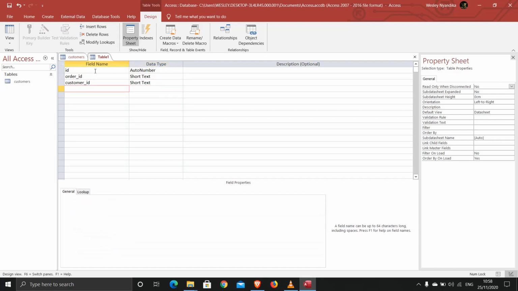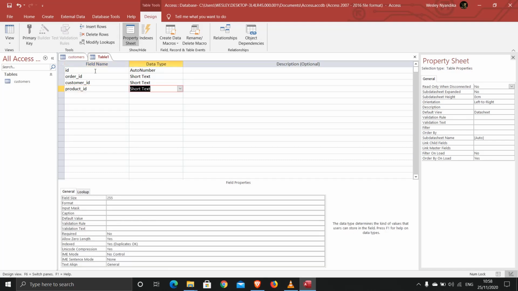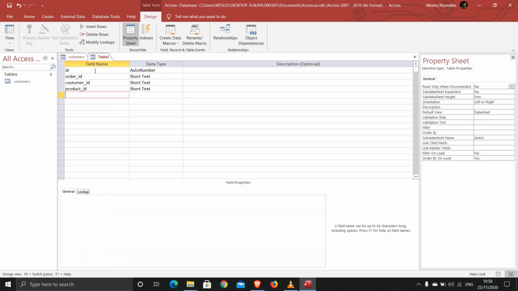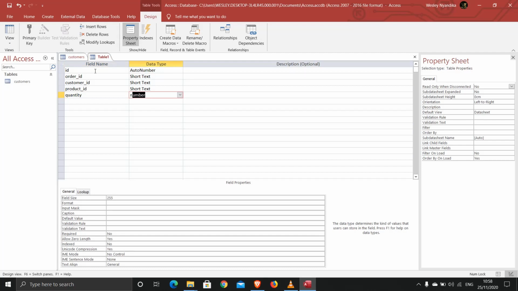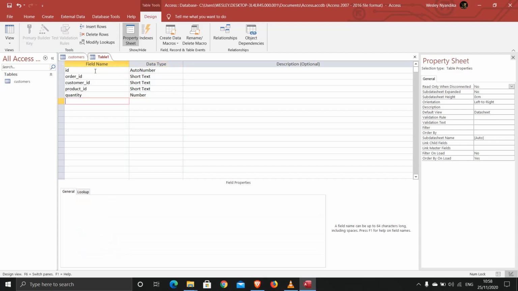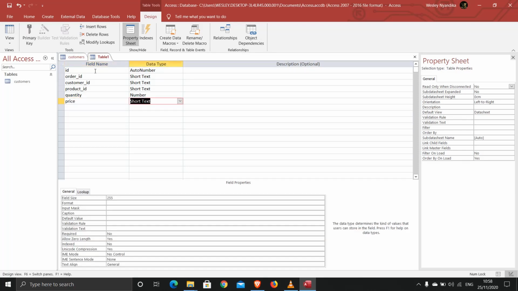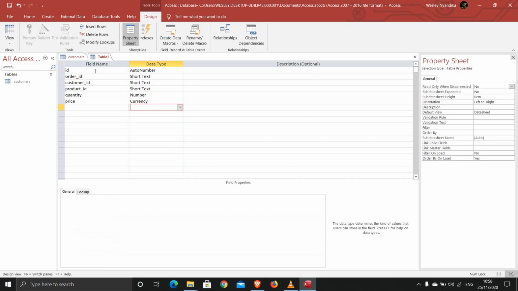The next thing I need here is we need to know which products were ordered. So let's do a product ID, and this calls for us to create a product table. So, short text. Let's do the quantity, the quantity that you ordered. This one is a number data type. Then say the unit price, or the price of the quantity. So I'll just say price, and this one is currency, monetary value.